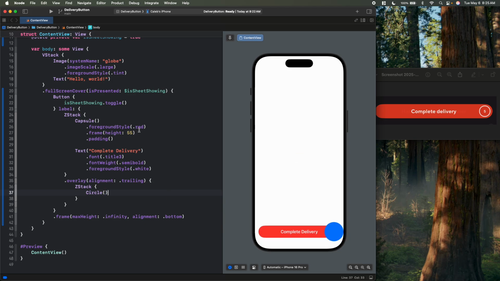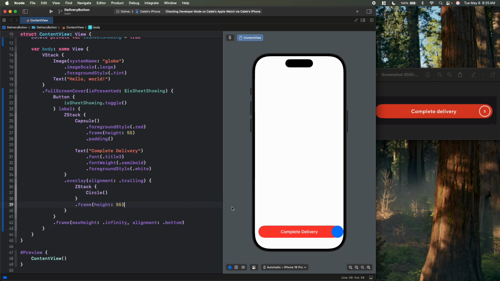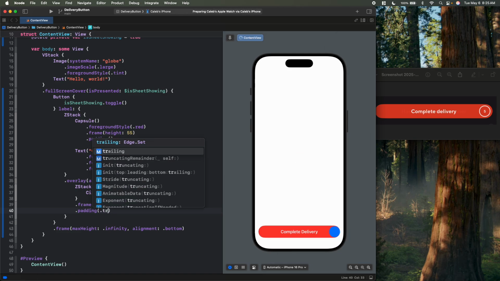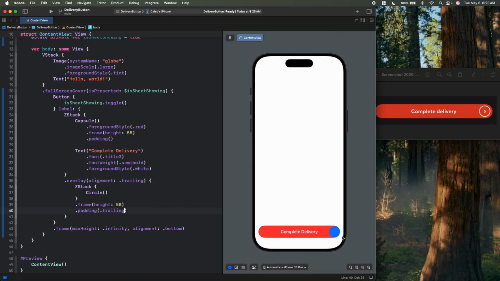And what is our frame? Frame height here is 55. So let's go ahead and go to our Z stack and go frame 55. Or maybe we'll go, that's in a little bit, we'll go 50. And let's also give it some dot padding on the trailing side. But it's still sticking out a bit. So overlay, frame, trailing.